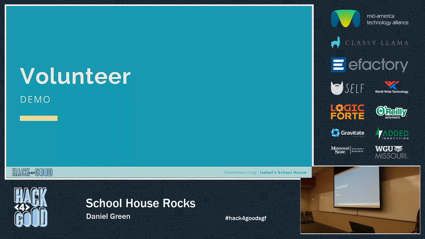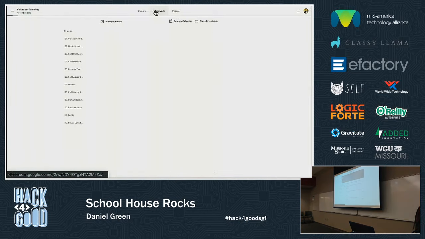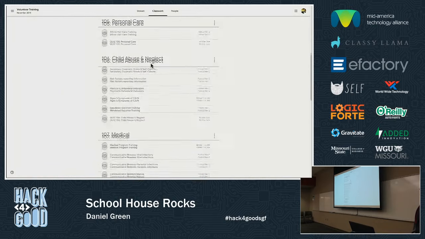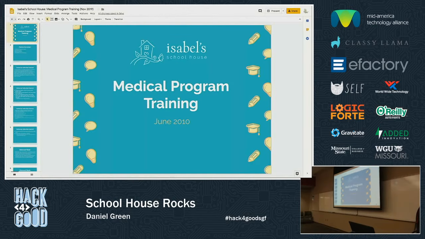And here's what it looks like for volunteers. We also created a new custom slide template so that all of the training materials share a common look and match the provided Isabel's House style guide.